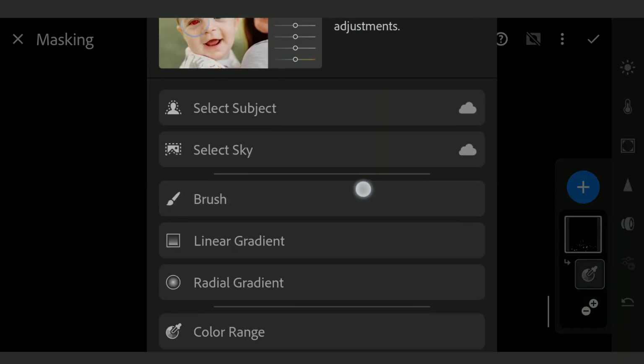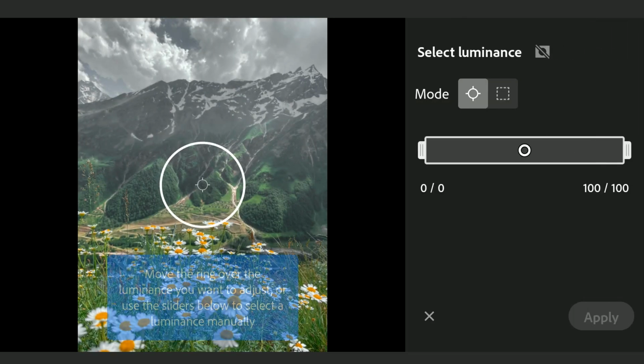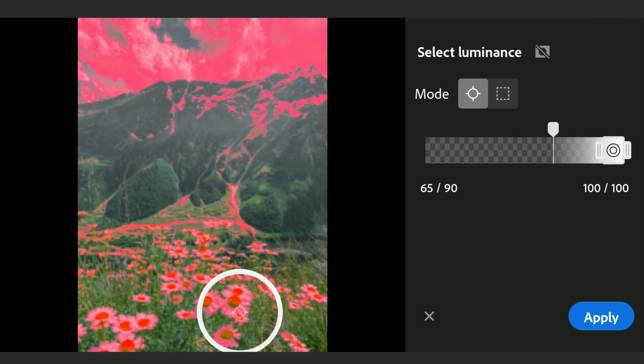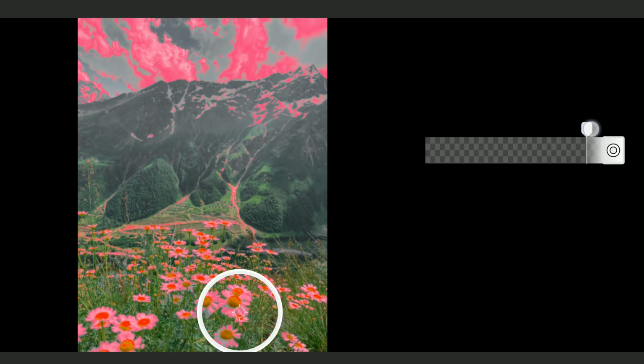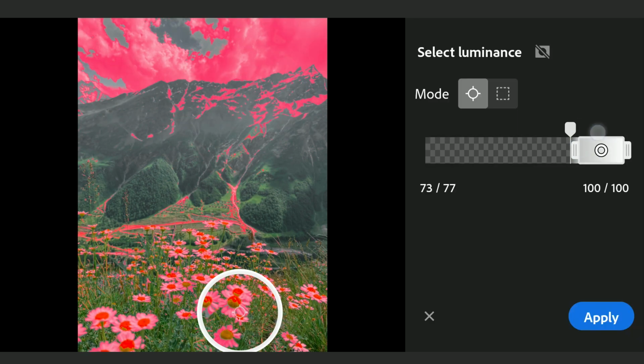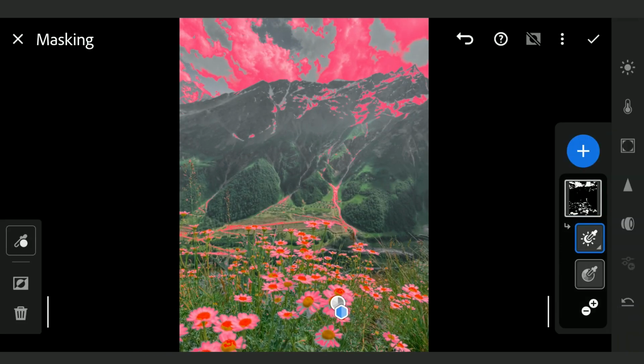We'll add a luminance range now. Selecting the bright areas of the flowers. Tuning the threshold so that mainly the whites on the flowers are selected. You can see the areas on the clouds are selected too.